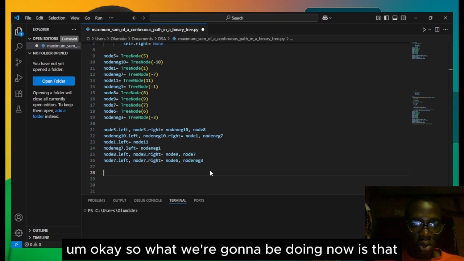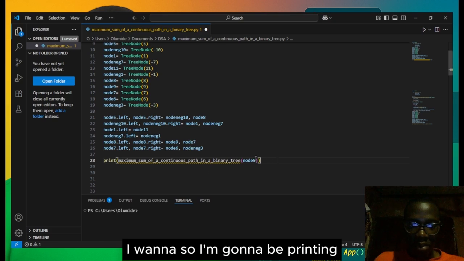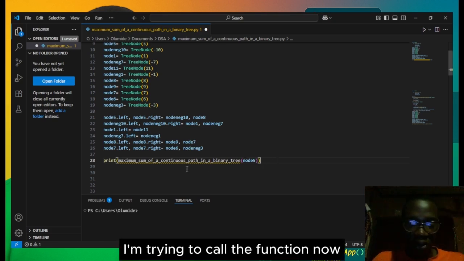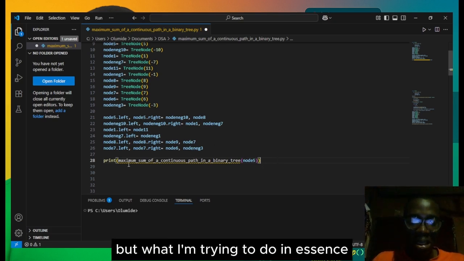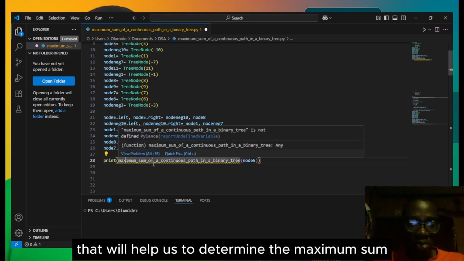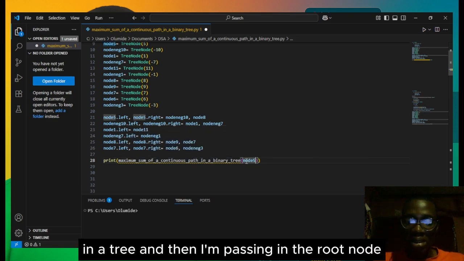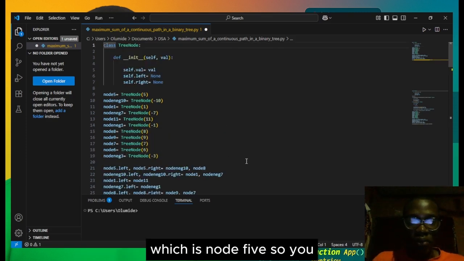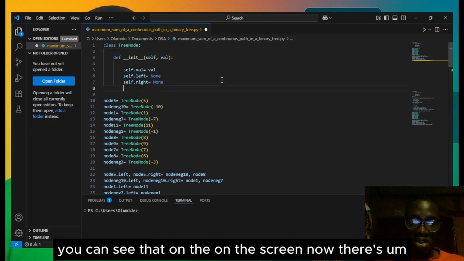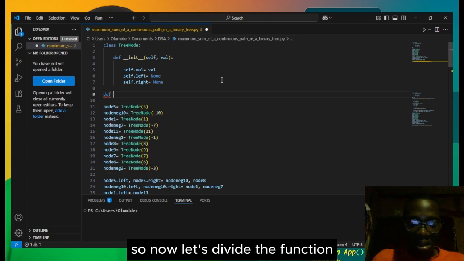So what we're going to be doing now is printing. I'm trying to call a function now. Although I've not defined it, what I'm trying to do in essence is call the function that will help us to determine the maximum sum of the continuous paths in a tree, and I'm passing in the root node, which is node 5. You can see on the screen that the tree has a root node of node 5. So now let's define the function.